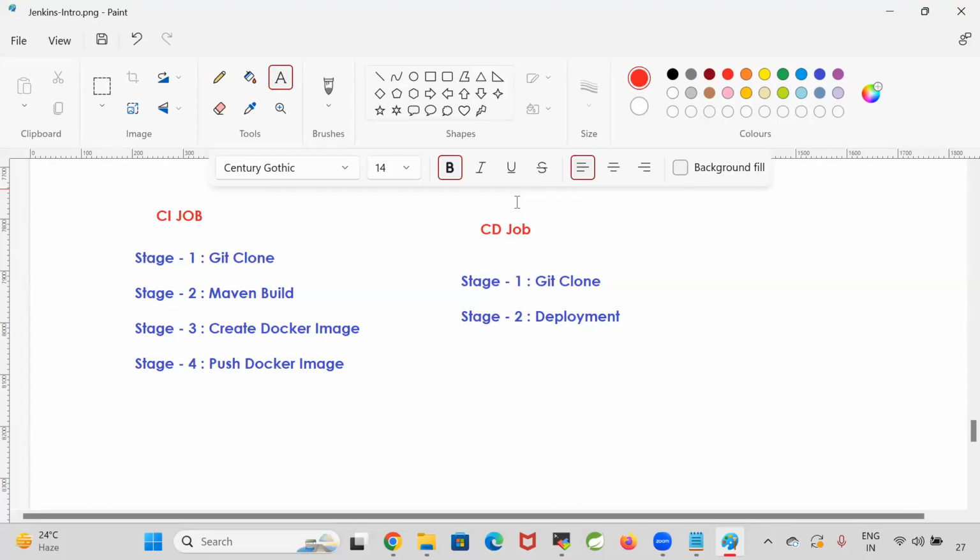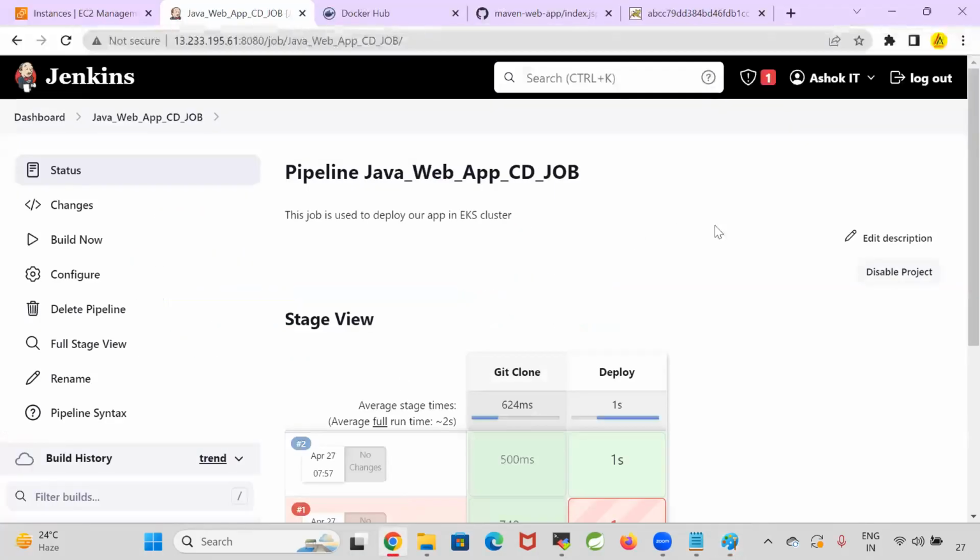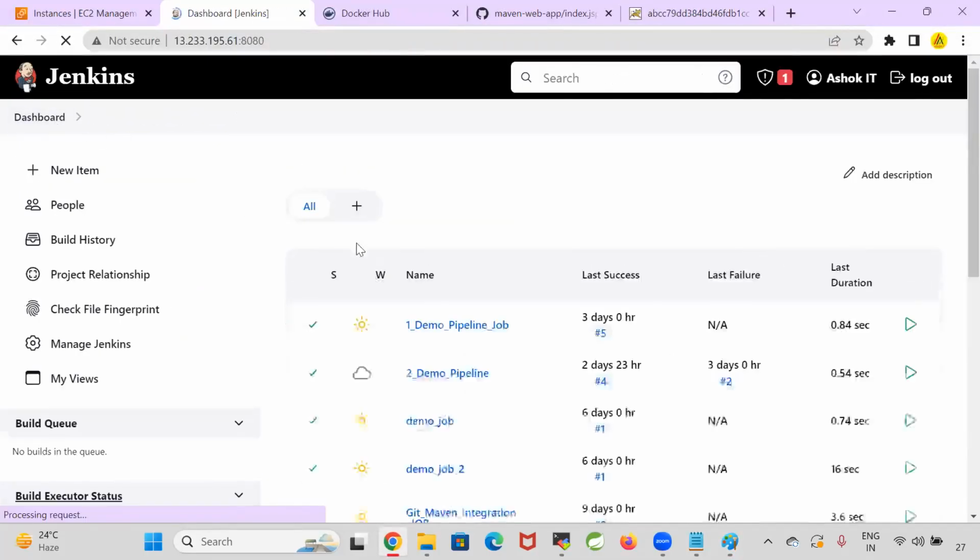Can we trigger one job from another job? If a CI job is executed successfully, then I want to trigger the CD job. Okay. So how to trigger one job from another job? Let us see here. Go to the CI job.